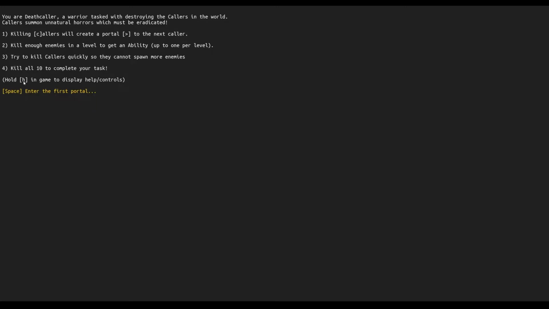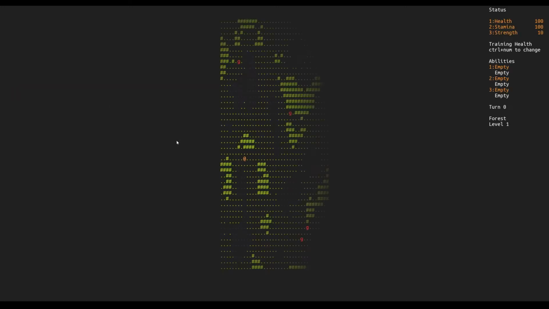During the game, hold H in the game to display helper controls. Press space to enter the first portal. Let's do that now. And boom! Here we are inside our Deathcall game. Here's the full map that we're looking at. Not the full map of the level. This is all we can see.